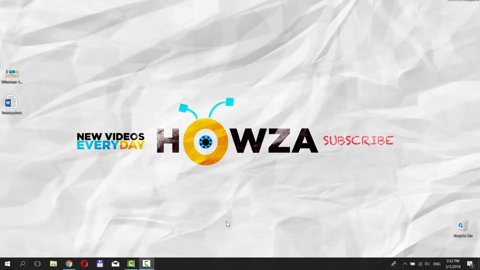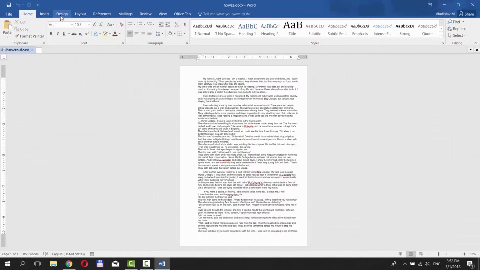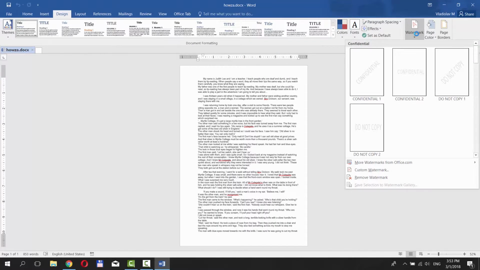In today's tutorial, we will teach you how to insert watermarks in Word. Open your Word document. Go to Design tab. Select Watermark at the end of the menu bar.